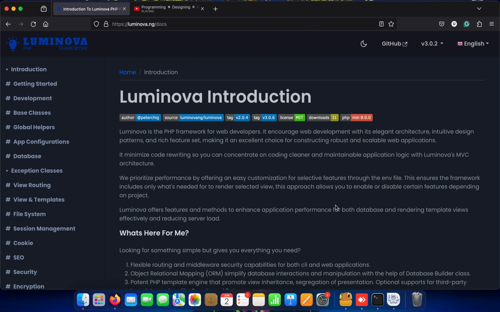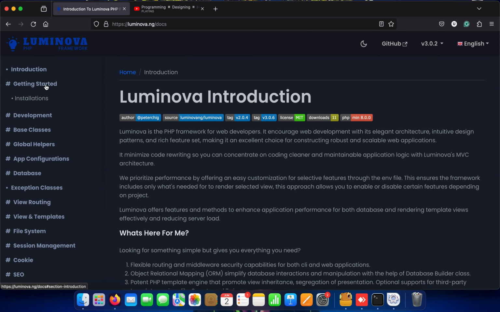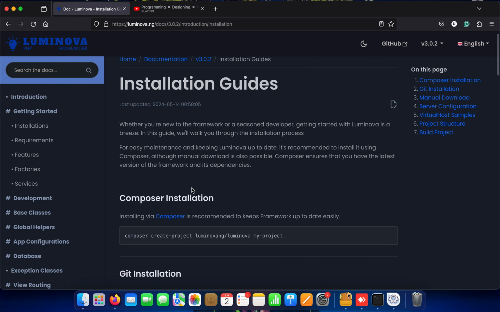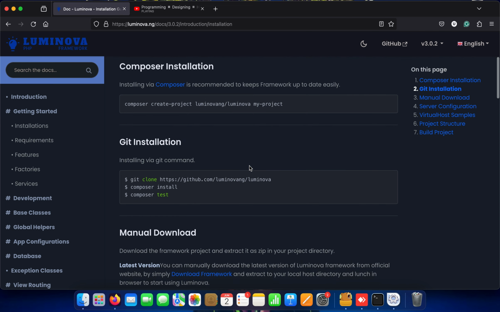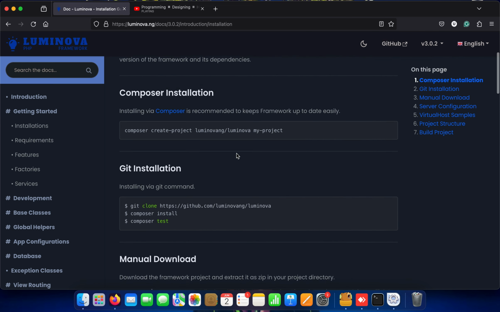In this video we'll be showing you how you can install Luminova in your system, how you can start working on Luminova. So to get started, we need to head to the installation page. In this page we can see different ways of installing Luminova, but the recommended one is Composer, in order to allow you update the dependency and install other packages that you might need during your application development.